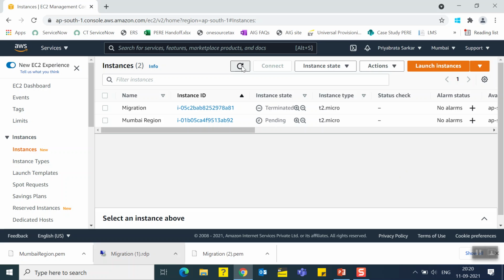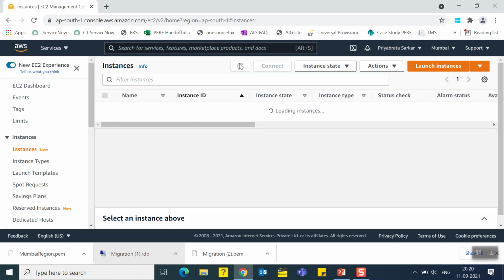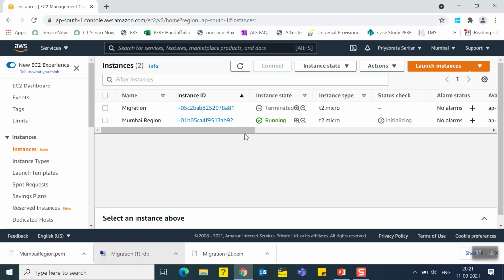So guys, this is how you need to migrate an EC2 instance from one region to another region. And also I showed you how to migrate availability zone and VPC as well. This is the most important lab in AWS. In the interview, they may ask you how to migrate an EC2 instance from one region to another region. Then you need to tell them the steps.